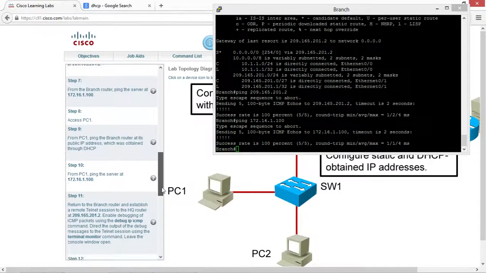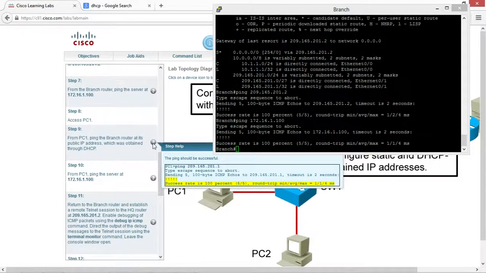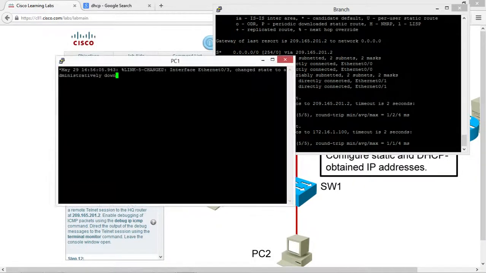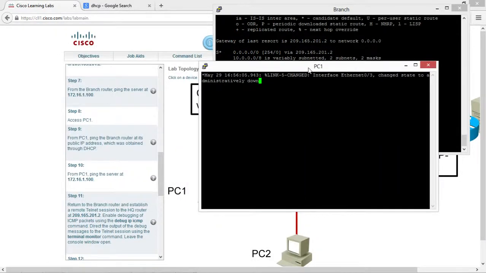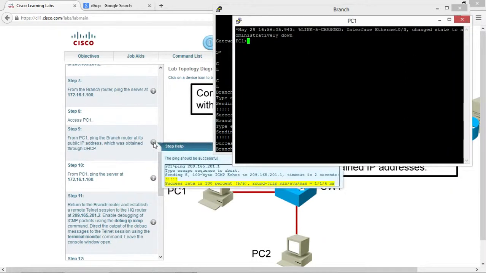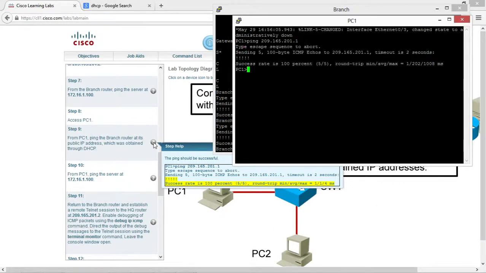Now we're going to access PC1. So we'll go to PC1, and this is where we're heading toward NAT. You see why. Soon enough. So we want to do the same thing here. Ping 209.165.201.1. Ensure you can get to the router. So we know straight away you can get to the branch router. No problem there.